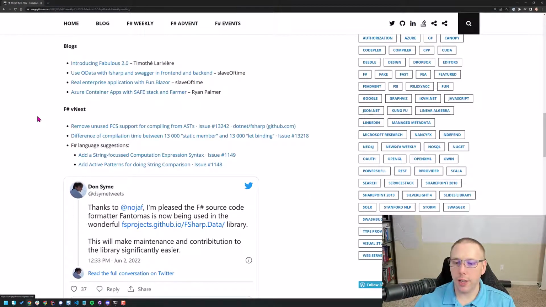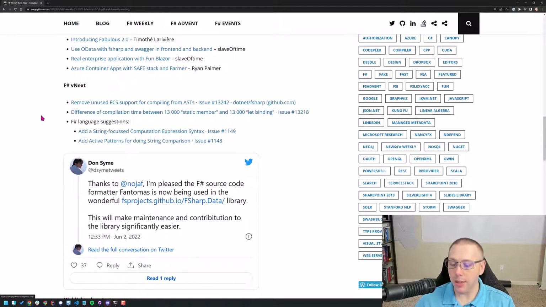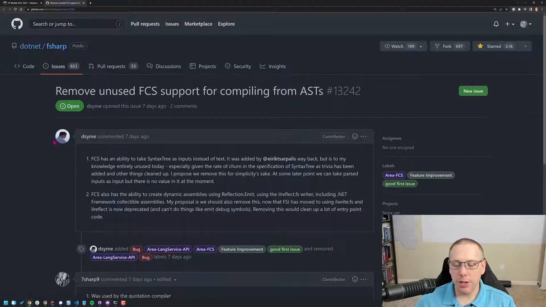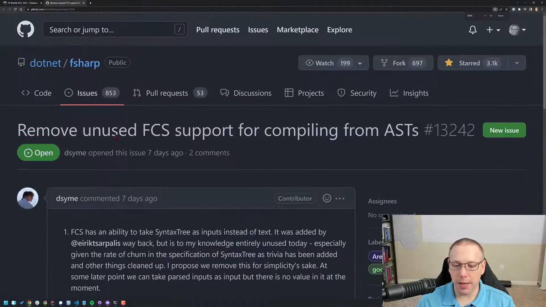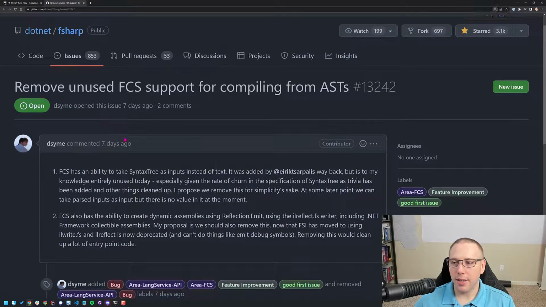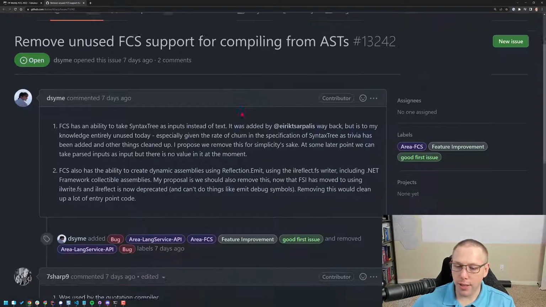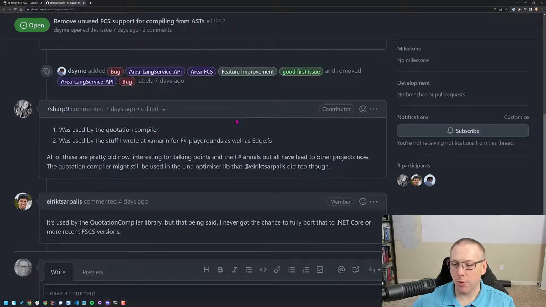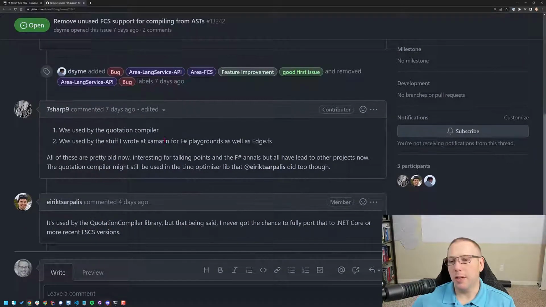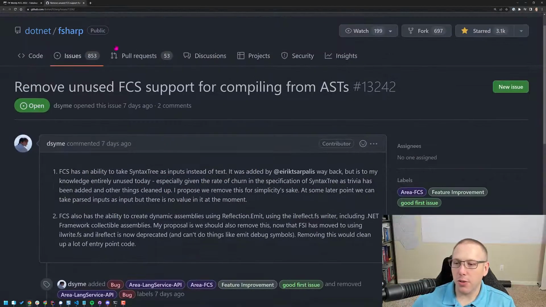Now we get into F# vNext. So these are ideas and proposals for where to take F# in the future. One thing that is pretty niche, and I'm pretty sure is not going to impact you, is the idea of removing unused F# compiler service support for compiling from ASTs. This is a crazy niche feature that has not been used in a really long time. So again, probably not going to affect you. I wouldn't worry about it.